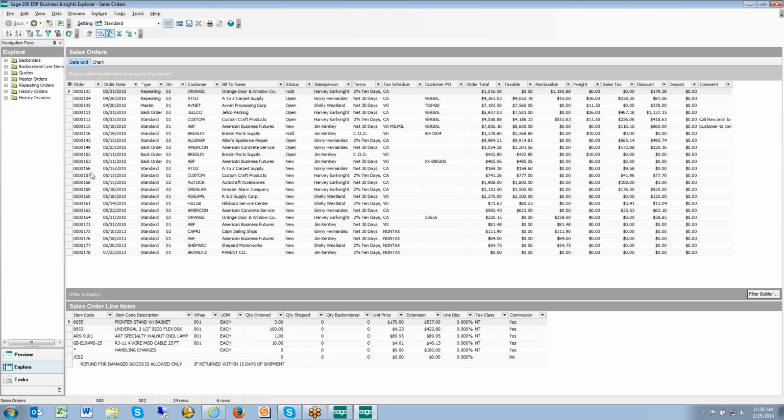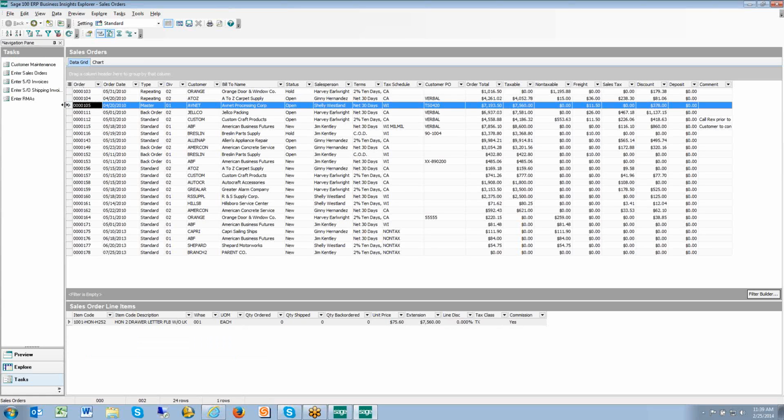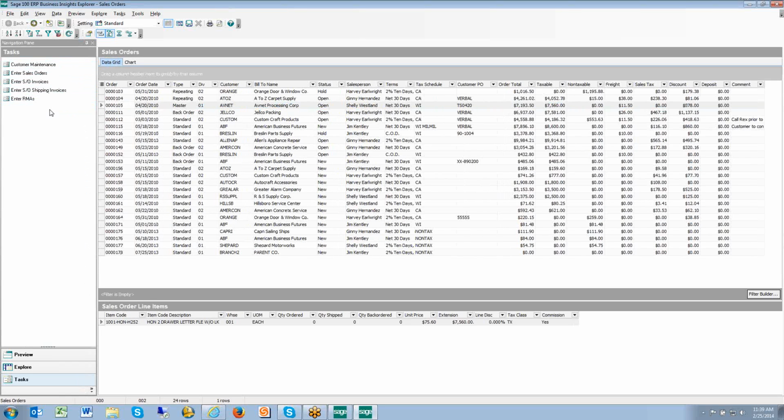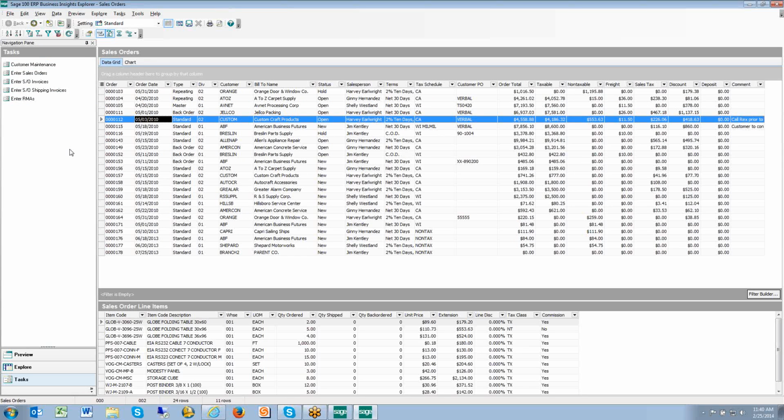So Explore opens other views more or less, and you can see there's a list that's relative to where you started. Last but not least, there's a tasks function in the navigation pane. This will give you access to certain specific tasks in Mas 90. So for example, if I was on this particular record here for Custom Craft Products, and I were to select customer maintenance, that would open up customer maintenance for us. And there it is. We'll see how that might come into play throughout today's demonstration.